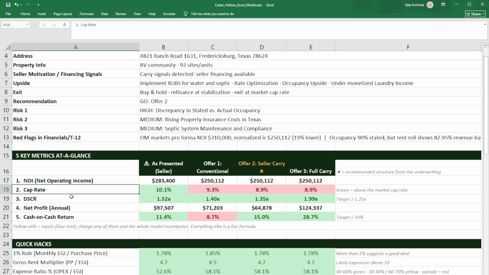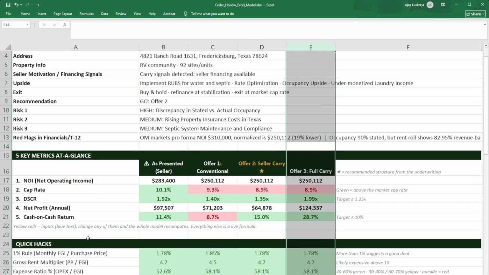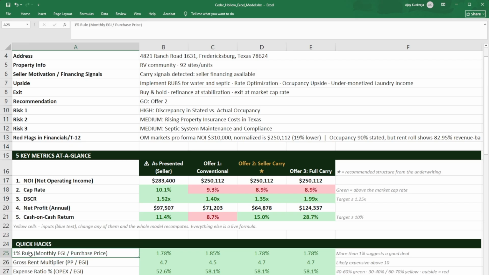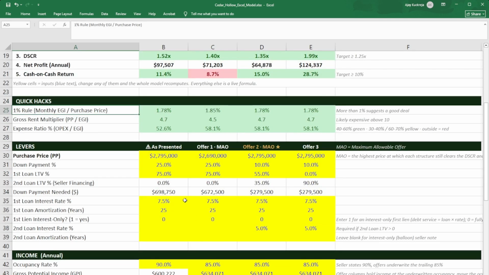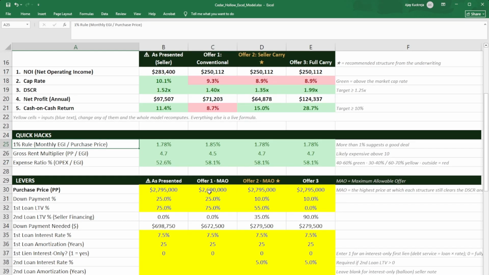It generated the 5 metrics, NOI, cap rate, DSCR for the 3 offers, 1, 2, 3. And it also has the quick hacks, the 1% rule, the gross rent multiplier. You can change the purchase price, you can change the interest rates, and it makes an effect immediately. For example, if you change the offer price here, make it 2.5 million, and boom, your DSCR just changed, cash on cash return changed instantly.